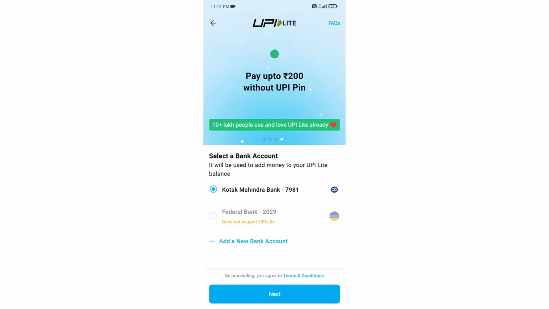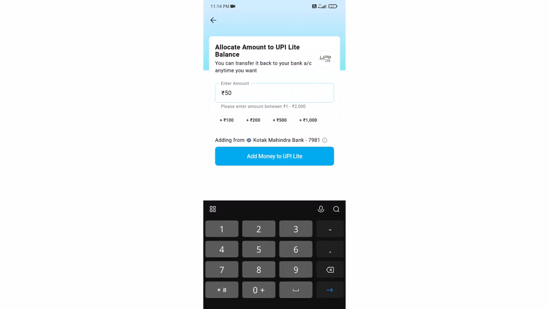Some bank accounts do not support UPI Lite, but my bank supports it. So I will select my account and then click on next. Now I have to add some amount to the UPI Lite balance. So I will enter the amount and then click on add money to UPI Lite.